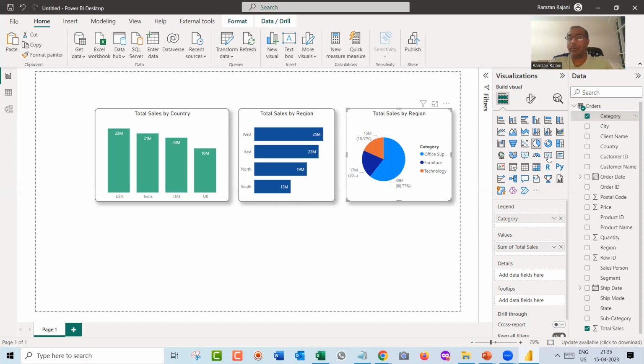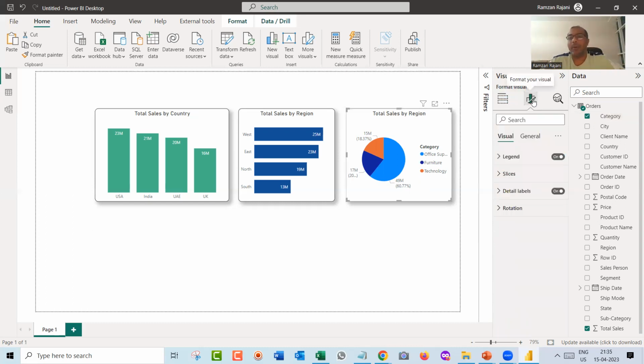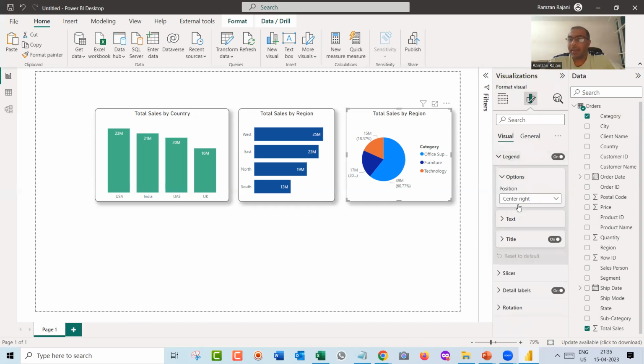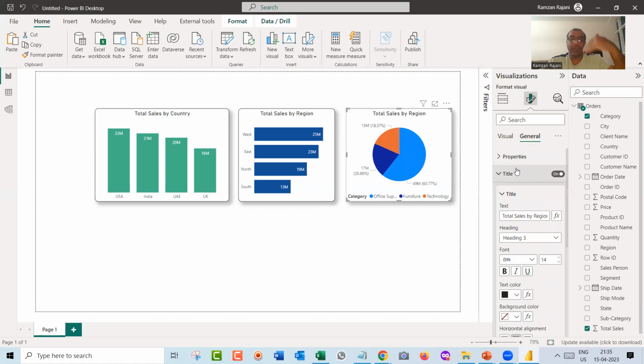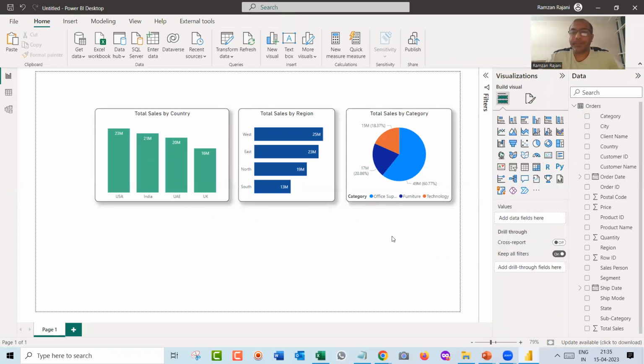So how do you bring that down? Again, I go over here in format. I go to the legend, and in that there is an option position. I want it in bottom, so I bring it in bottom. I want to change the heading to category. So I go to the general. See, I'm repeating, so you will remember where I'm going, and now you should be able to remember where I'm going. So I say total sales by category. Done. So if you will see, my 3 charts are ready.